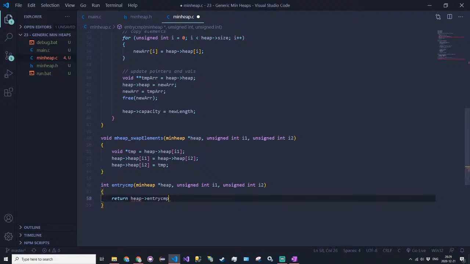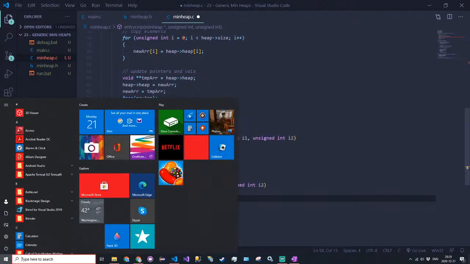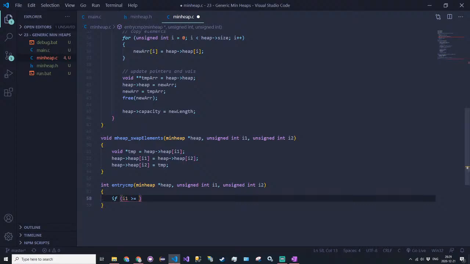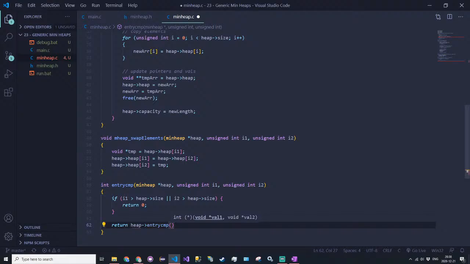Or we actually have to test to see if the index is valid. So if I1 is greater than heap.size, or I2 is greater than heap.size, we're going to return 0, and otherwise we'll just return heap.entryCompare, so to use the function callback using the elements at those locations. So heap.heap at I1 and heap.heap at I2.